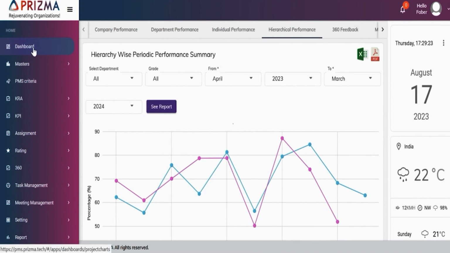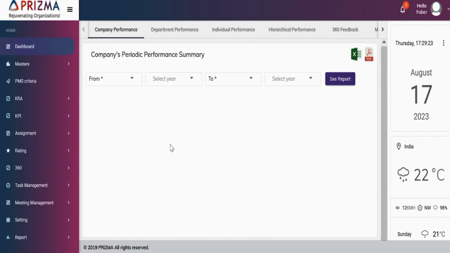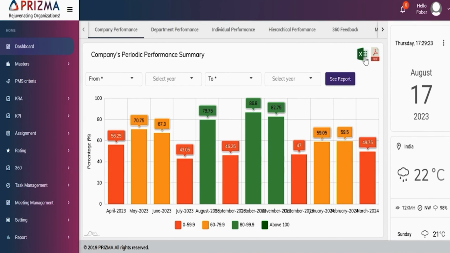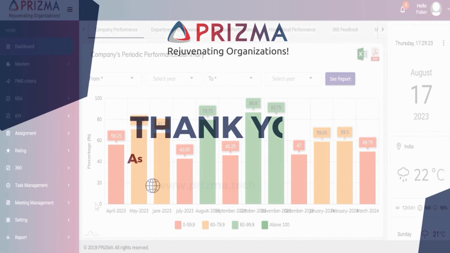All these reports and dashboards are available on the platform, and they can be exported in Excel format or in PDF format as required.